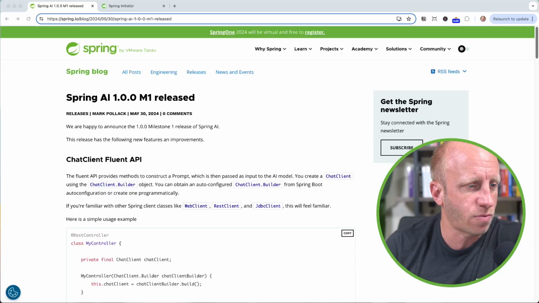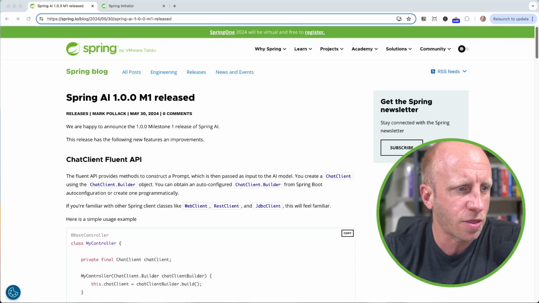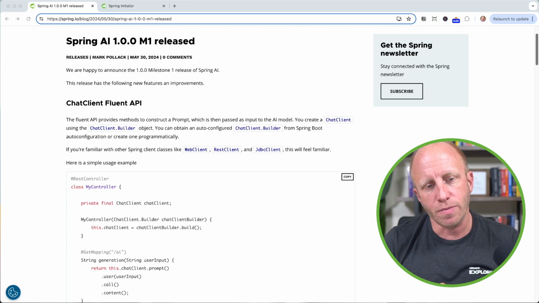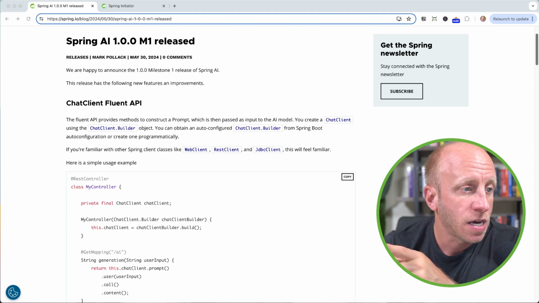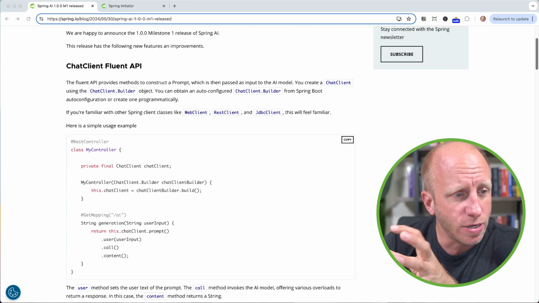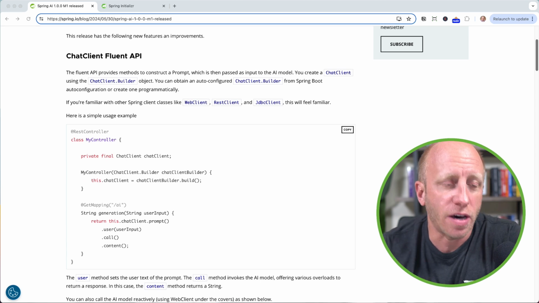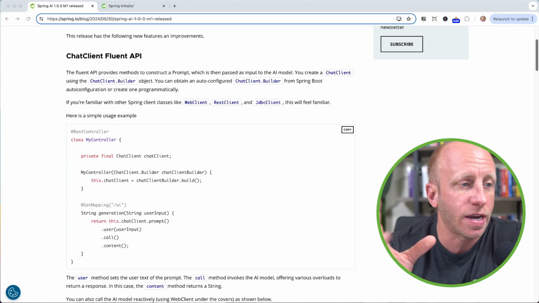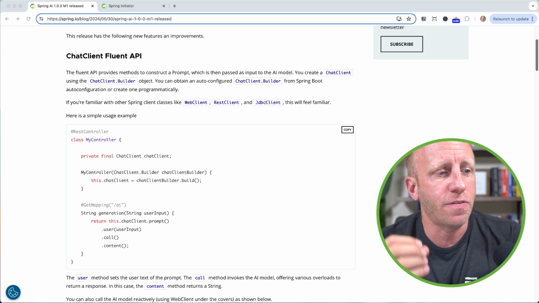With that, let's head over to the release notes here. This was released back on May 30th of 2024. And again, we'll talk quickly about some of these and then we'll dive into a project. So the chat client fluent API. Now, if you're familiar with other client classes in Spring, like the web client, the REST client, the JDBC client, this is going to feel very familiar.